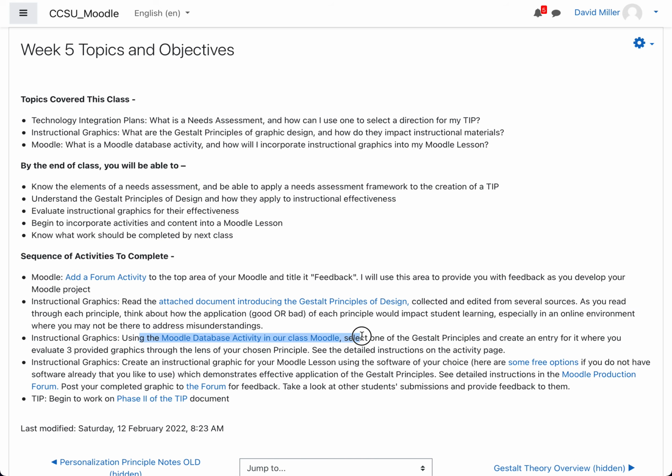Then we are going to use a database activity, in which each of you is going to select one of the Gestalt principles. I'm not going to assign them out, but if people have already started posting to the Moodle database activity and you see that a particular Gestalt principle has been covered a number of times already, maybe try to pick one that has not been covered.